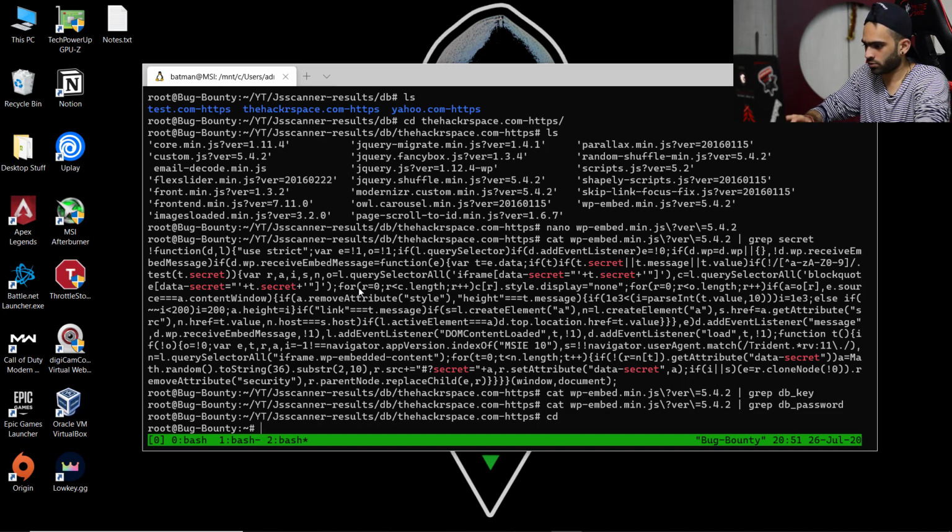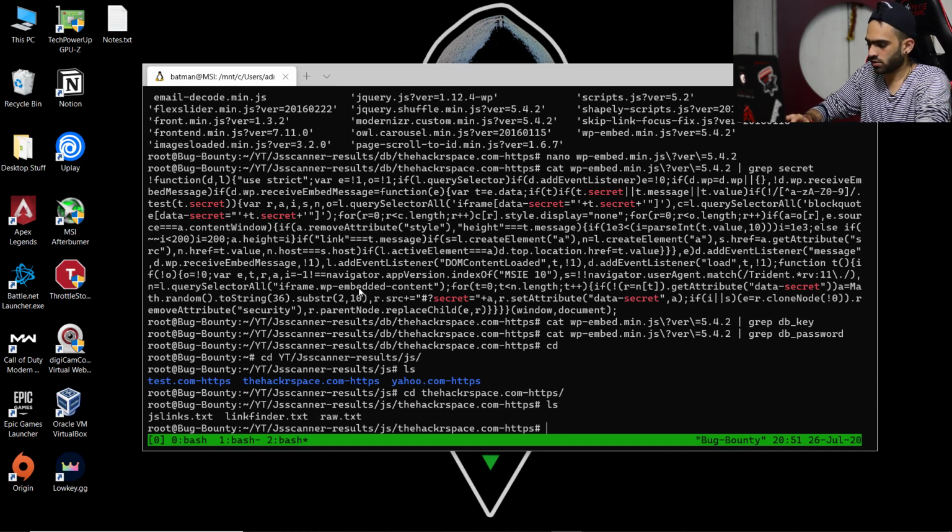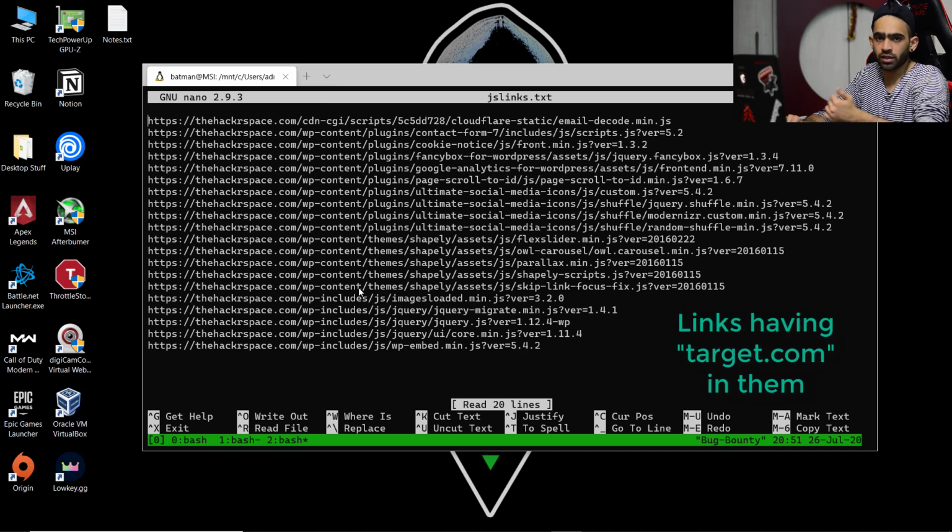Now, for the links. Again we have 3 files. For the first one, this file will contain all the links which have hackerspace.com in them. Basically it contains all the links which have target.com in them and stores them in this file.